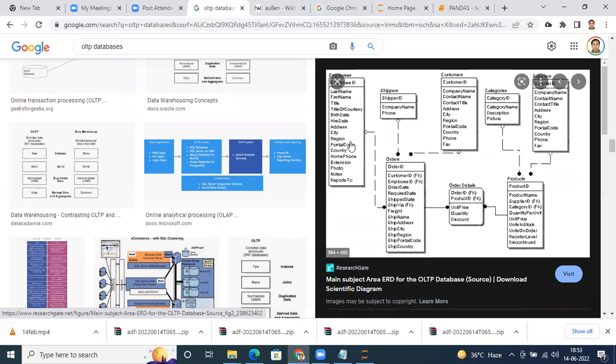One is this employee table, this has the order ID, this has the customer ID, categories are there, this is the products table, this is the orders table, this is the supplier table. Different tables are there, but suppose you want to fetch data from multiple tables together. At that time you have to use joins.